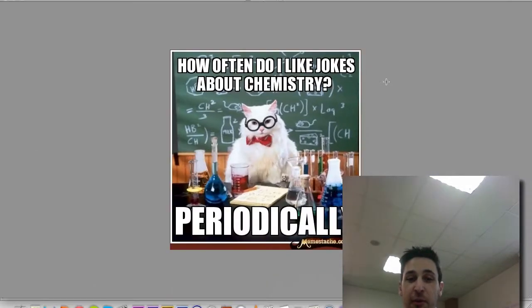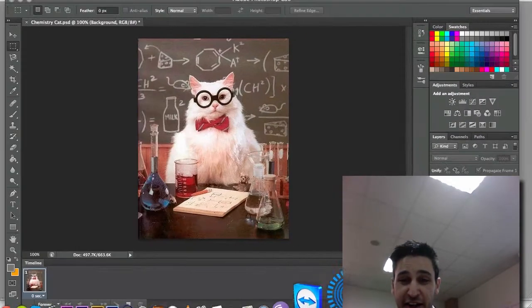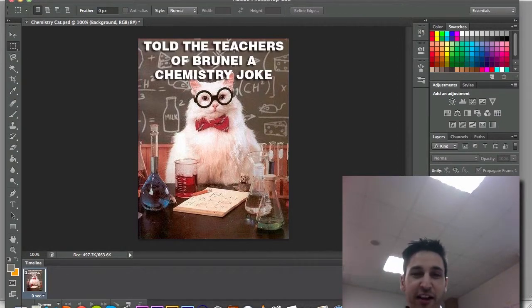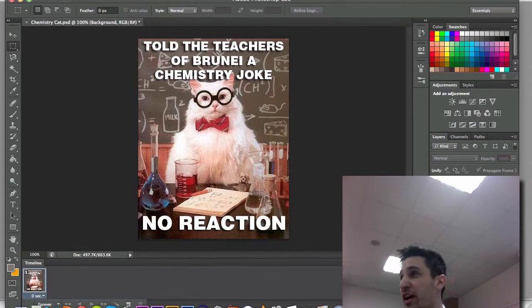Also, remember this terrible chemistry joke that I showed you? Well, because OER has a Creative Commons license, you can take these images and then adapt them, like I've said. So that's what I've done here. And so I put a quick joke on it. Told the teachers of Brunei a chemistry joke. No reaction. Which I'm pretty sure that's happened a lot over these 2 days. But it just makes it a bit more engaging.